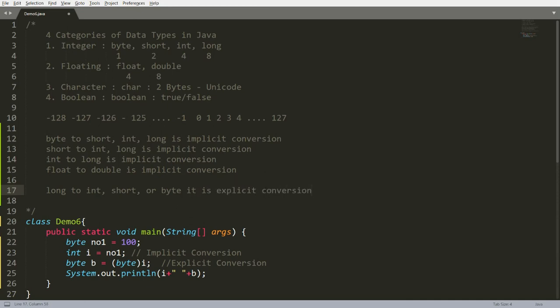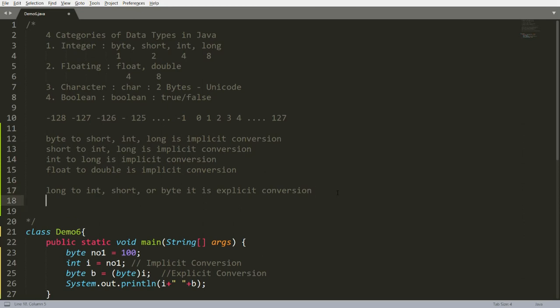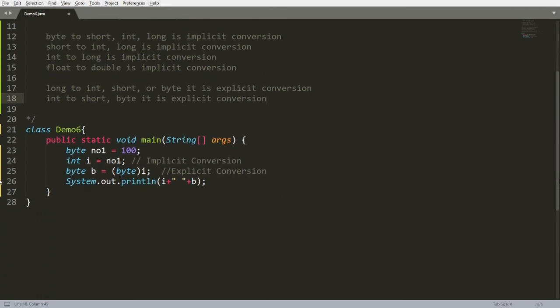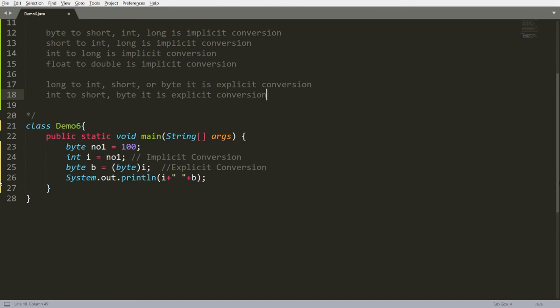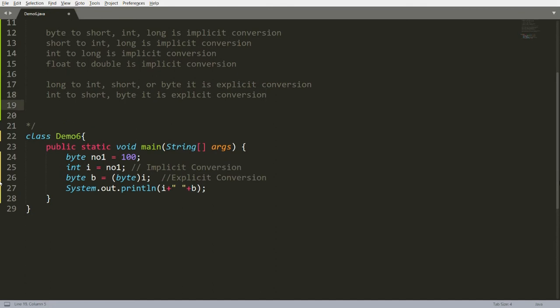Why? Because I am trying to store the long, and long has 8 bytes, I cannot store into integer. Long has 8 bytes, I cannot store into short. Long has 8 bytes, I cannot store into 1 byte. So it is an explicit conversion. So I need to cast into the required data type. Whenever you write integer to short or byte, then it is explicit conversion. Why? Because I am storing the integer into short, and definitely the integer has higher capacity than the short and byte, and that is the reason why I need to use the explicit conversion. Whenever you store the short into byte, it is also an explicit conversion.